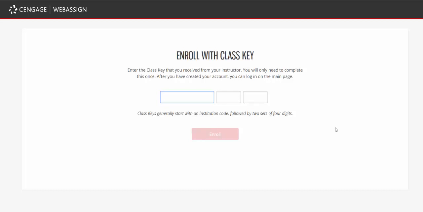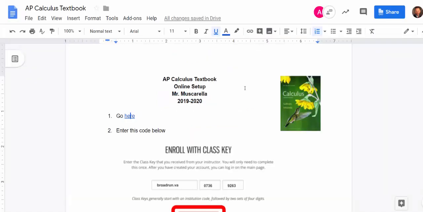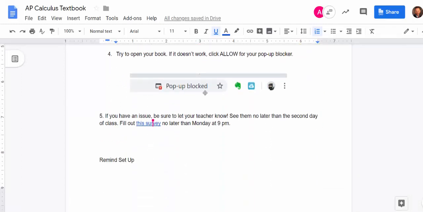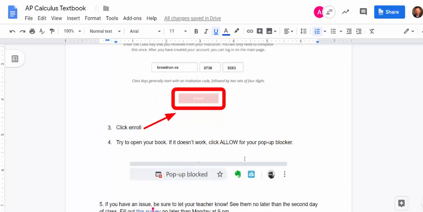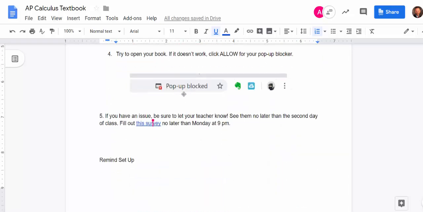Now, they may get an enrollment pop-up. Their pop-up blocker might pop up after they enter their code and click Enroll. If they do, they've got to make sure to allow that. If there's an issue, of course, they can come see us. Sometimes they might need to do a confirmation email, and that would be sent out to their email. So check your junk folder and your spam folder, because sometimes that's where stuff ends up that shouldn't end up there. So anyway, that's how you get students enrolled in the online AP Calculus textbook for the 1920 school year.